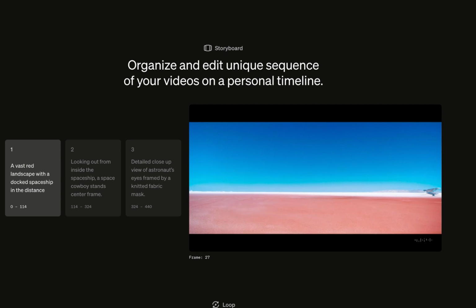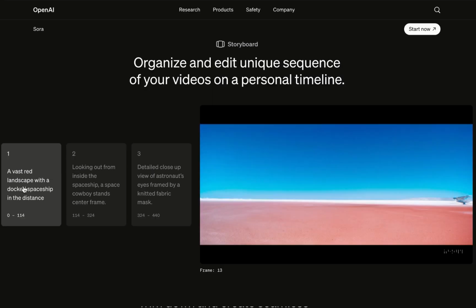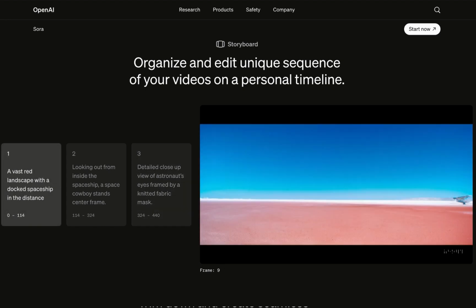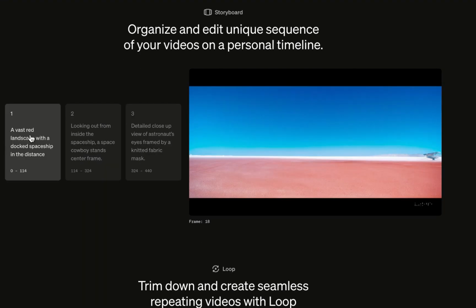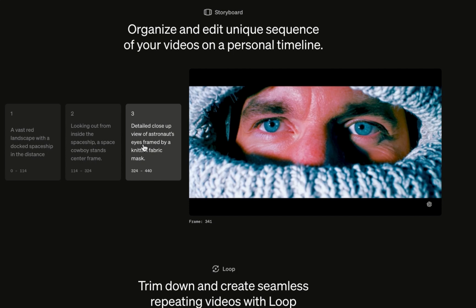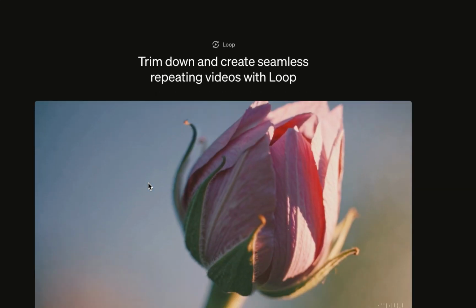And the interesting part here is the storyboard. You can use this to organize and edit unique sequences of your videos on a personal timeline. So let's look at this. A vast red landscape with a docked spaceship in the distance. Then we have, looking out from inside the spaceship, a space cowboy stands center frame. You can use this to create like a movie, right? So this is just crazy, guys.